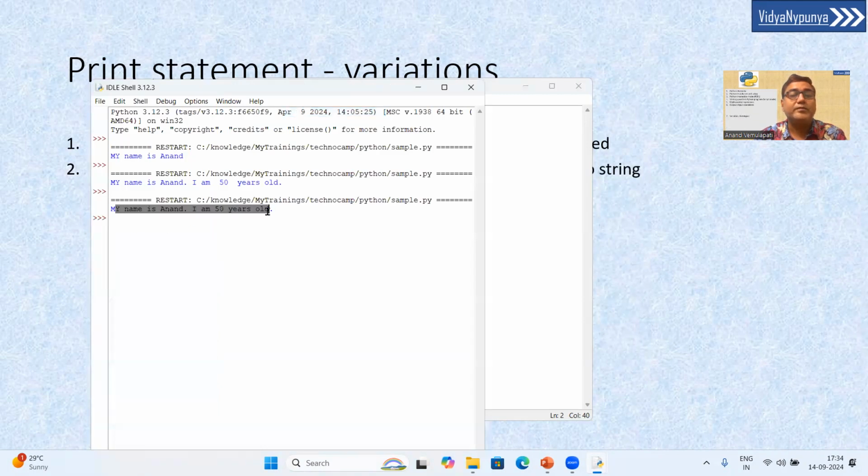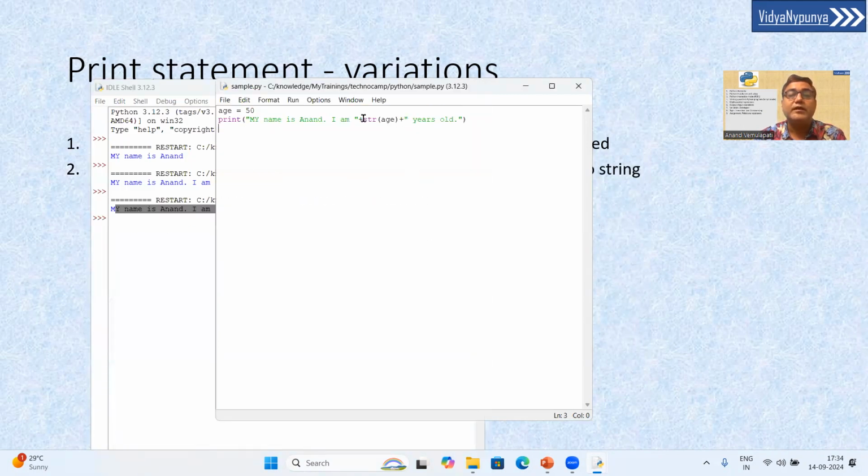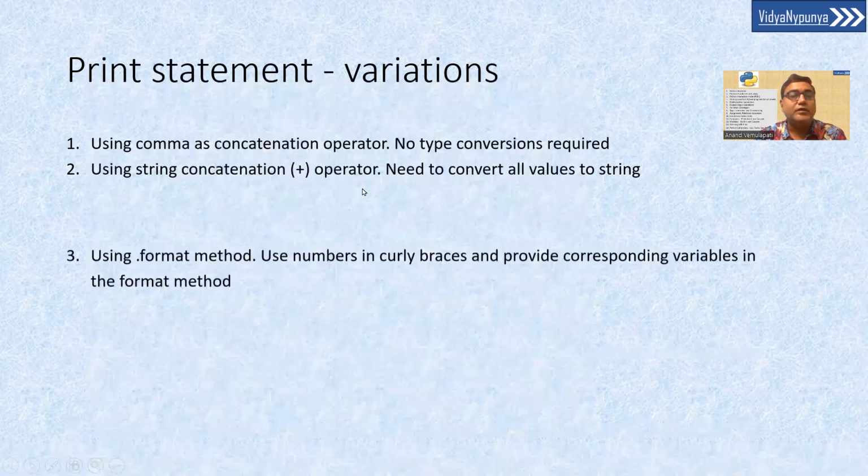We get the same output. My name is Anand, I am 50 years old. But here I'm using the string concatenation operator. So this is the second option. What is the other option?